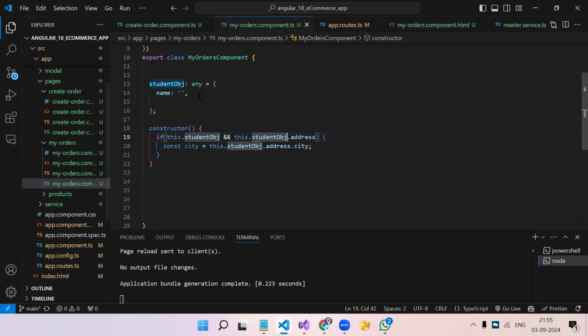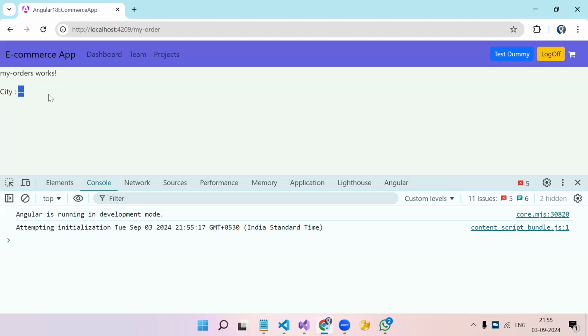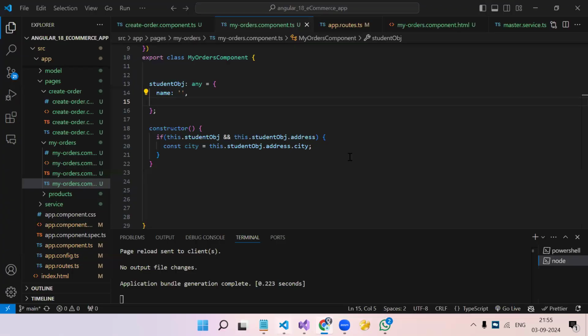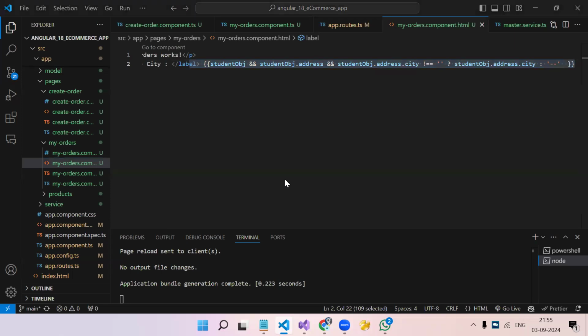So now hyphen hyphen is there. Whatever the user is using, he will get to know that city might not be there or something. So whenever we are working on read-only pages, we need to write code like this. Clear all? Anyone has any question?